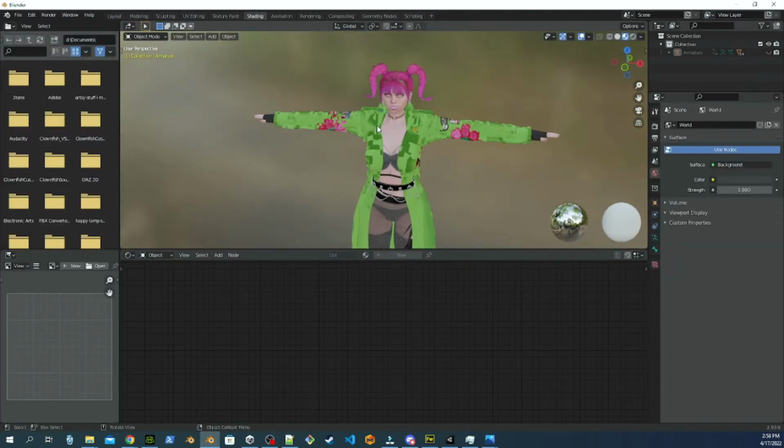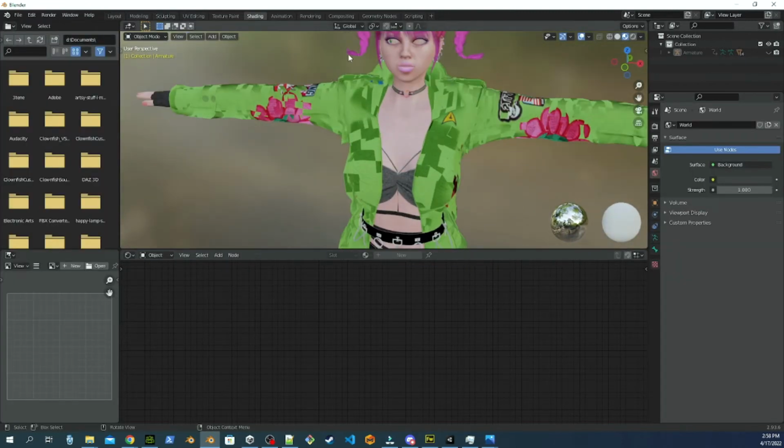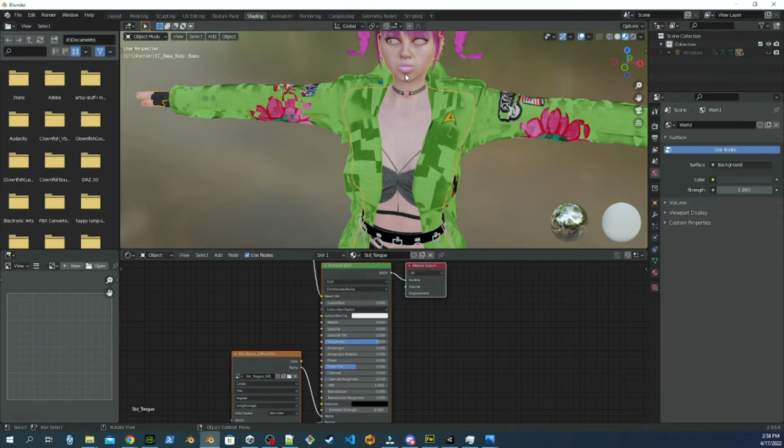Here, let's just go in here. We're going to go into our shading, and the problem that we're having is that our corneas are not quite right.